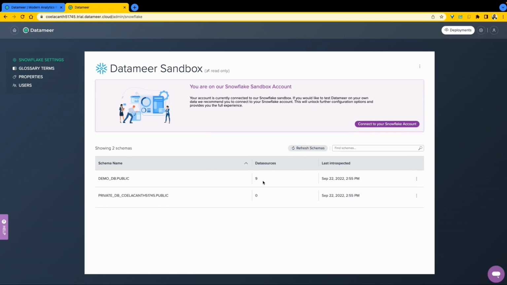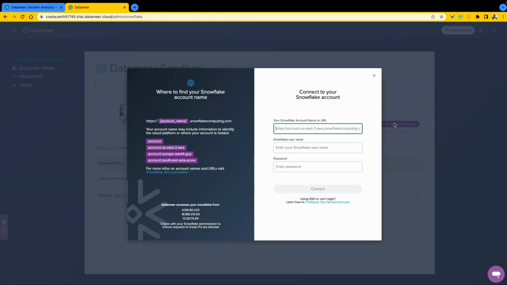For the demo today, we're leveraging the Sandbox Snowflake account provided by Datameer in the trial instance. For your own scenario, you'll be connecting to your Snowflake account. In here, you can authenticate using username and password or leverage SSO to log in.